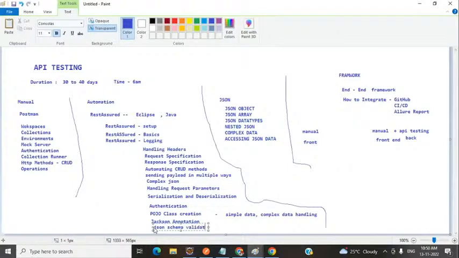There are so many concepts, and we'll be covering all the concepts required to work in real time. I will cover all of them, and I will make sure you can handle everything after learning this course. So JSON schema validation is something we will also cover in this.